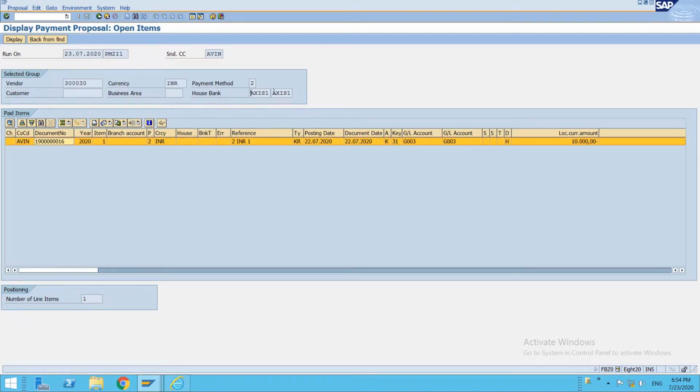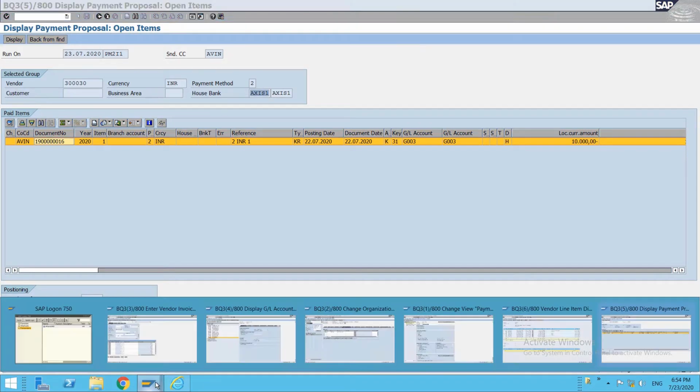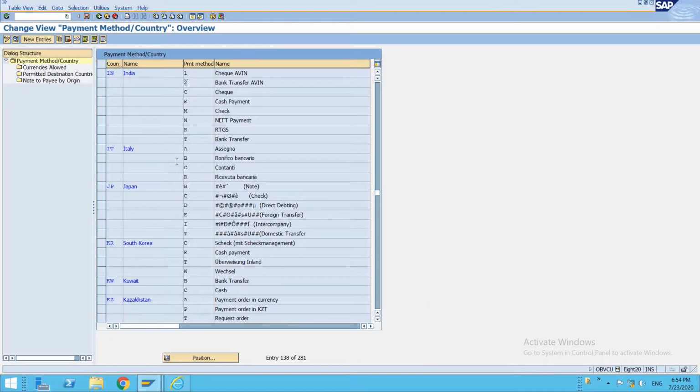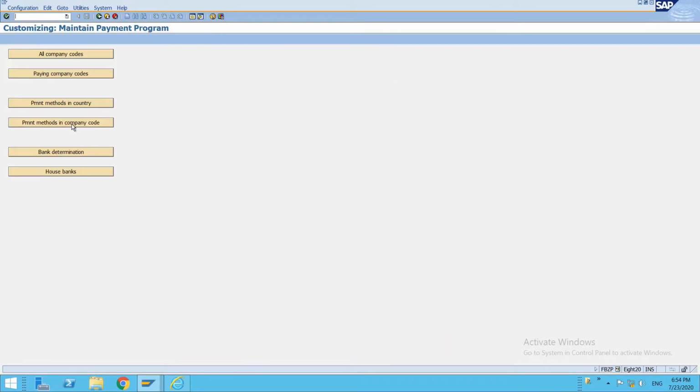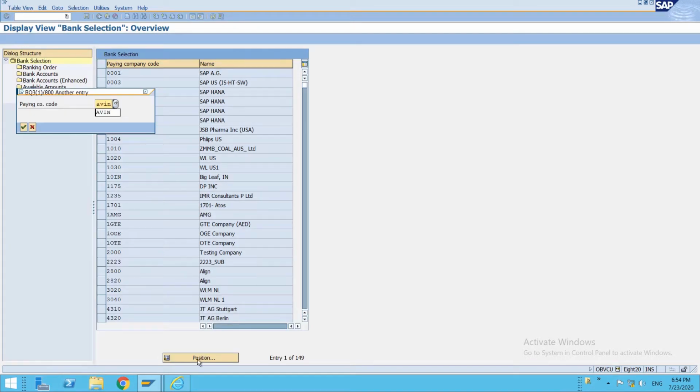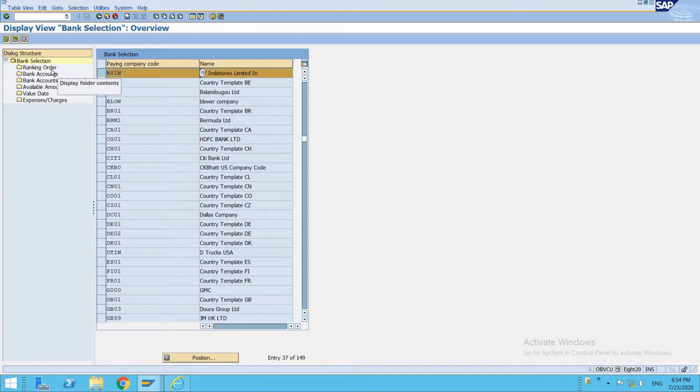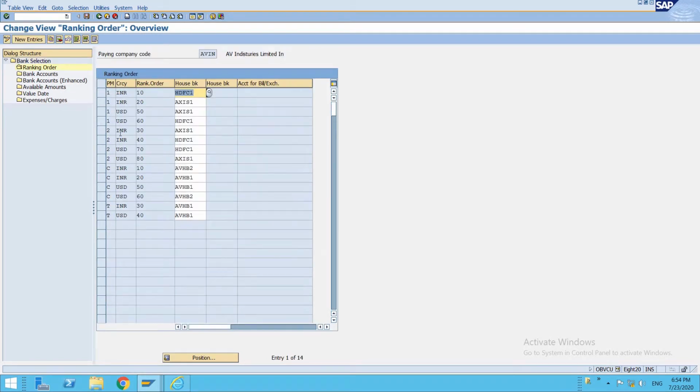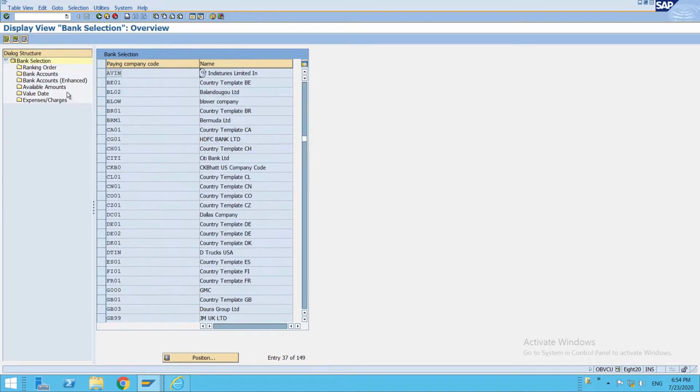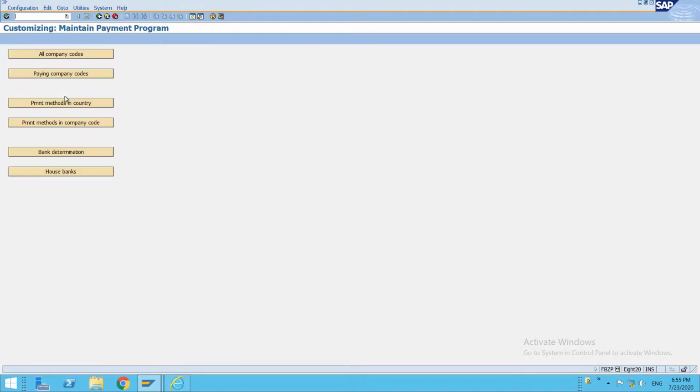So it has successfully picked up from the business partner. So what is the house bank? It is access 1 and it is access 1. So this is what we have discussed earlier, but let us again verify. If we go back to the bank determination, in the ranking order for the payment method 2 for the currency INR, we said that first it should verify access 1. Perfect. So now we also understood how these conditions and the payment methods in country also impact the F110 payment.